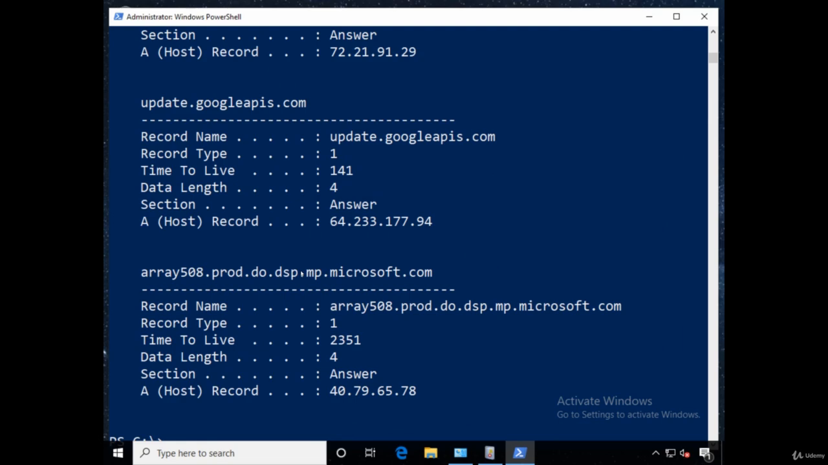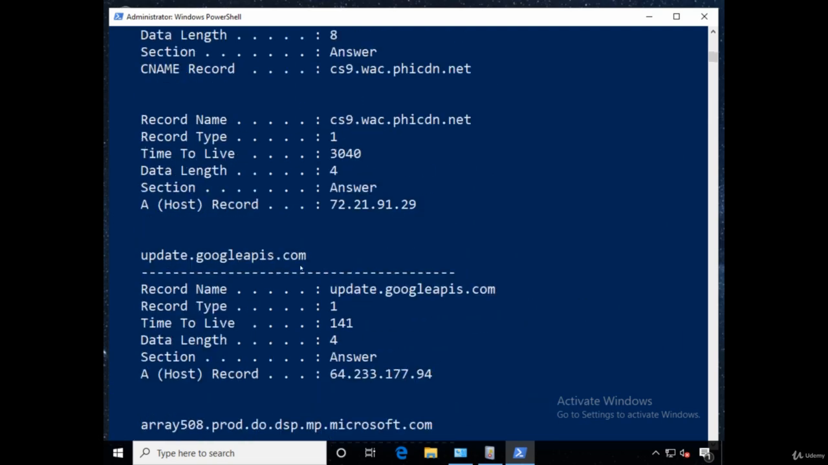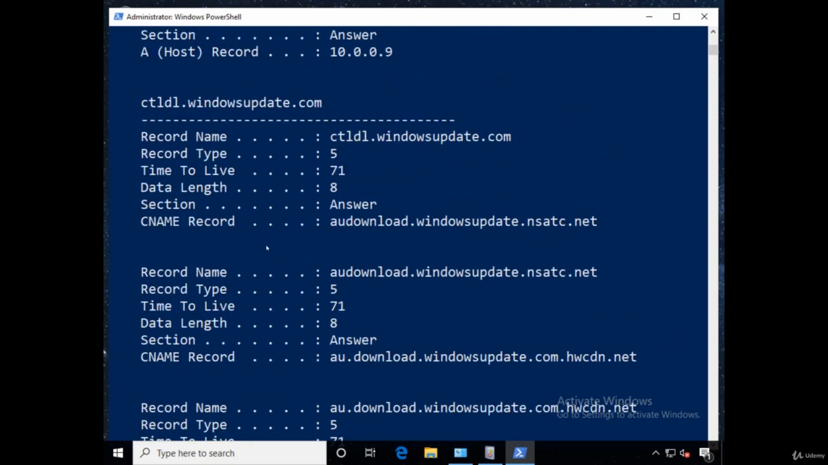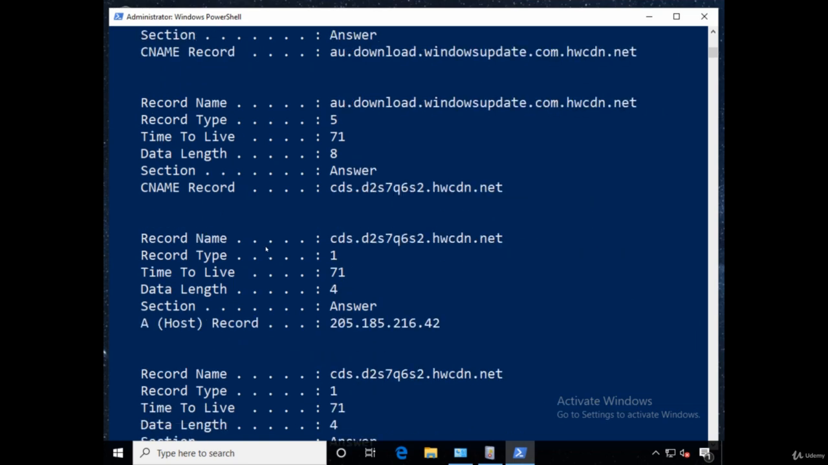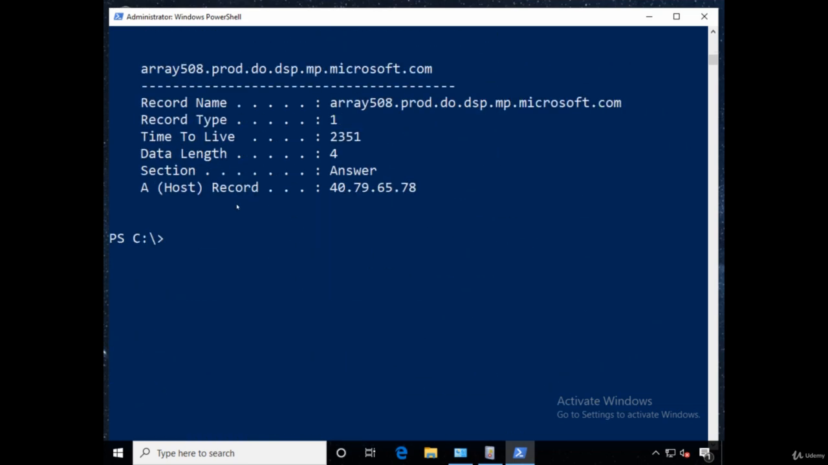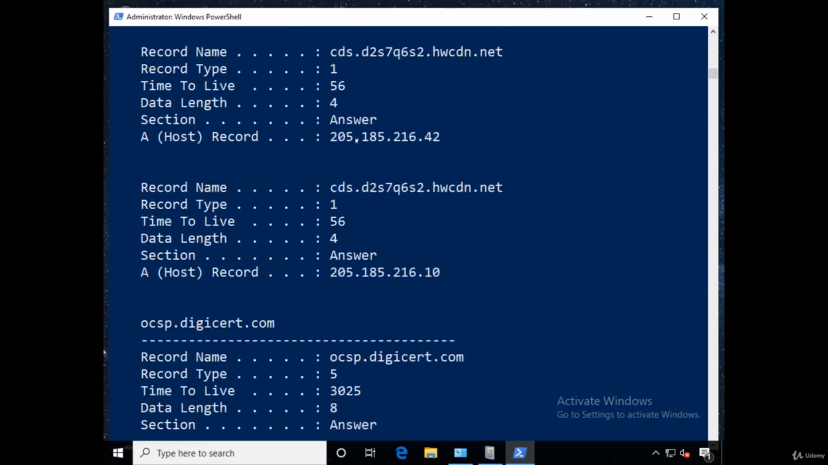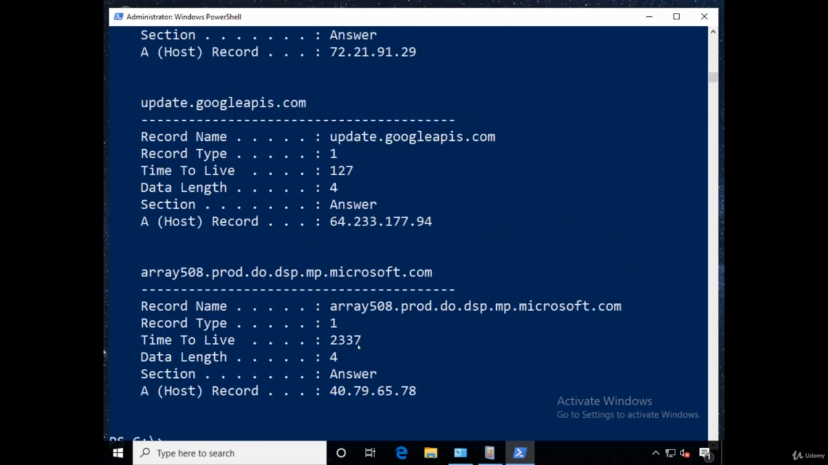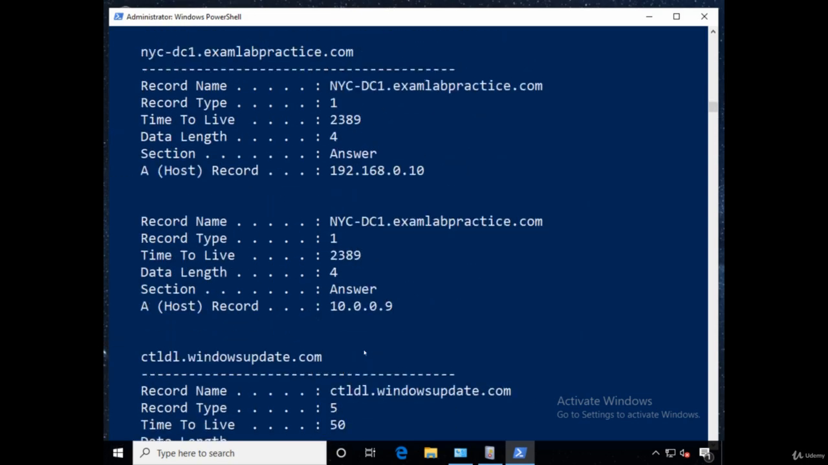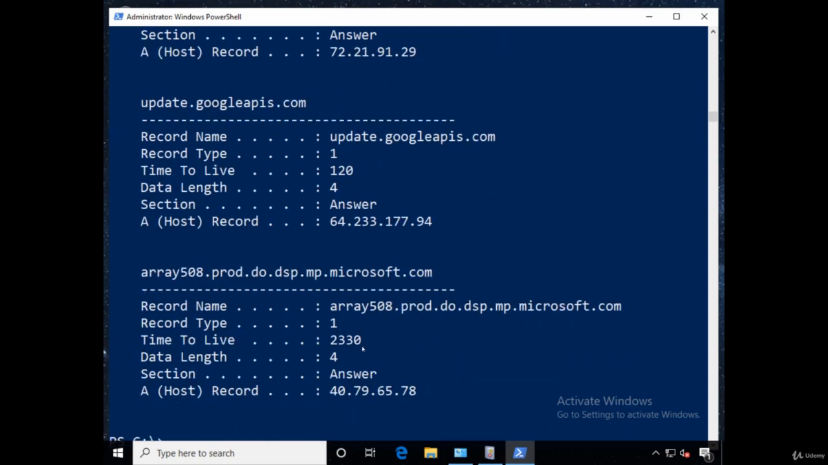Okay, so if you look here, you'll notice that I've got all these entries on things that my computer has asked. And if you look closely, you'll see there's a time to live, TTL. That time to live is counting down in seconds. So if you look, this is 23:37, and then now it's going to be 23:33, and I'm going to refresh it, and it's 23:30, and I refresh it again, and it's 23:28. You can see that it's counting down in seconds.